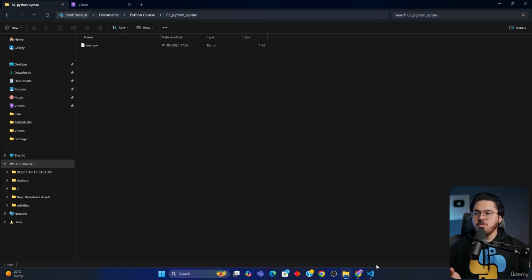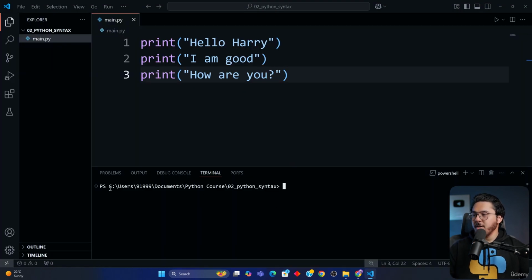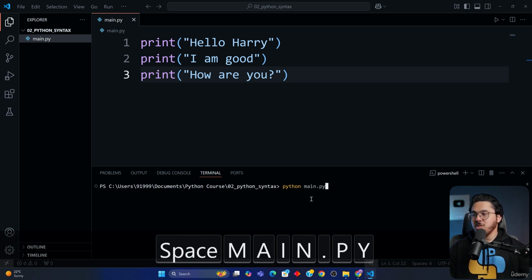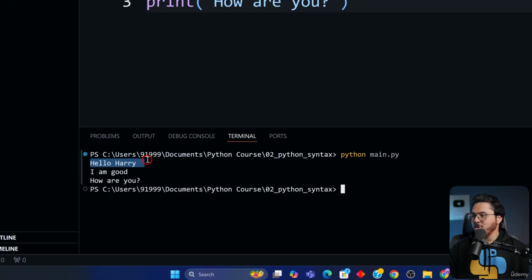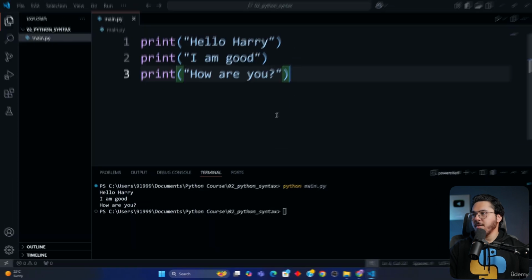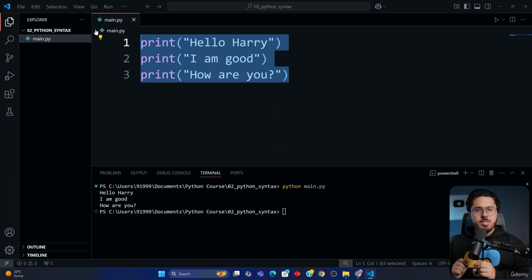For your convenience, Visual Studio Code provides you a terminal within Visual Studio Code, and you can always type commands which will be executed in this terminal. So if you type python and pass it the name of the file, which is main.py, this is going to execute this program. Let's try this, and you can see we have hello Harry, I am good, how are you printed on the screen. Now let's understand how Python processes this file.